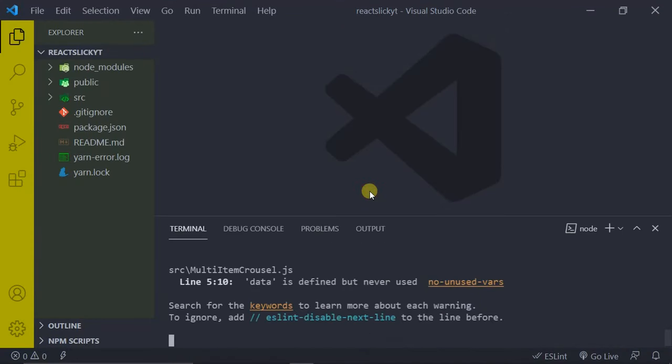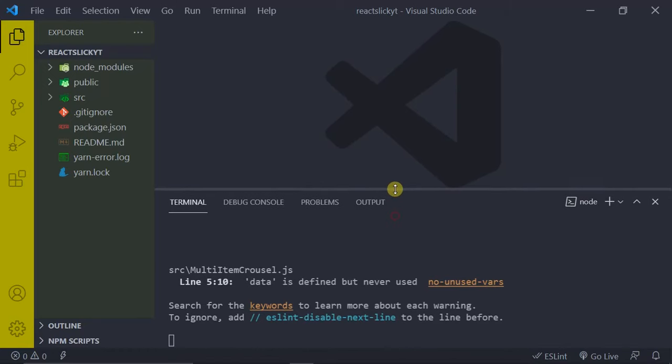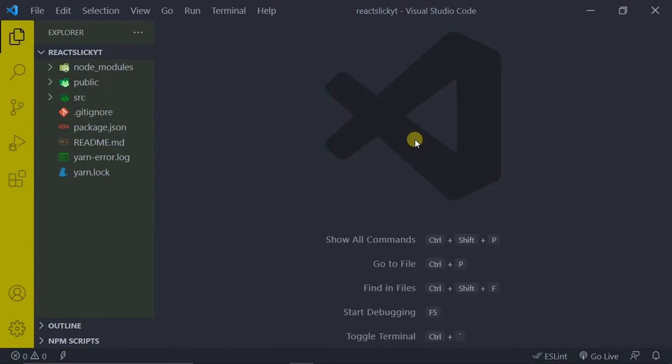Just press Ctrl J or Ctrl tilde, which is just under escape, and just type in npm start or yarn start if you are using yarn, and then click enter. Your React server will be up and running, right? So my React server is already up and running. You can see over here. Now I'll just press Ctrl J again to toggle my terminal.